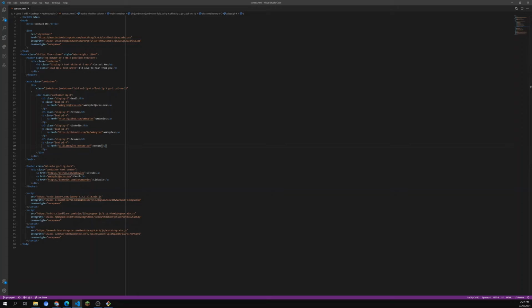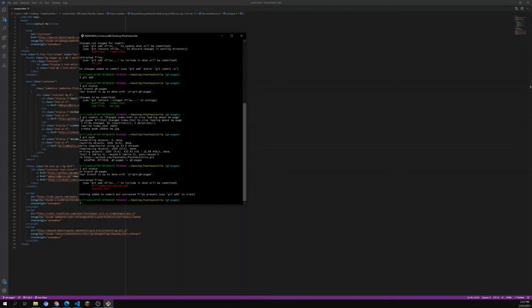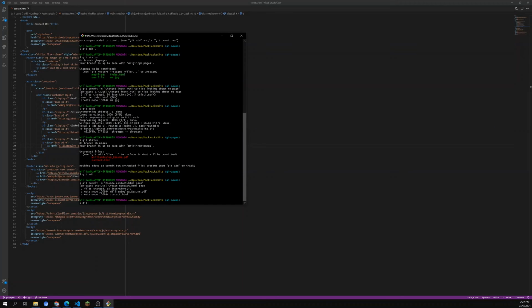So now that we have a Contact Me page, let's go ahead and push it to GitHub. So if we open up Git, we do git status, we see that we have our new resume and that contact.html file that we made. So we need to add them both. So we'll do git add dot, and then we'll do git commit -m, and we'll say create contact.html page. Then we'll push that.